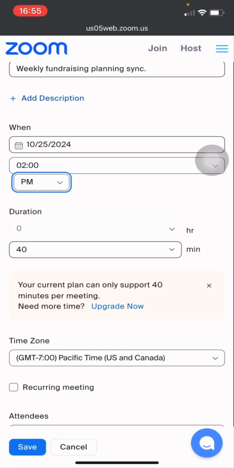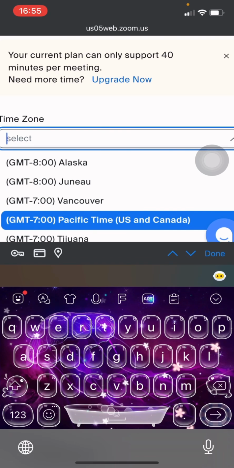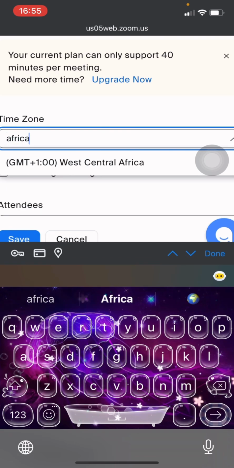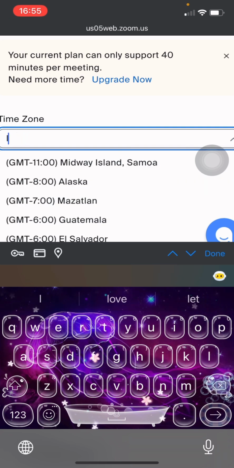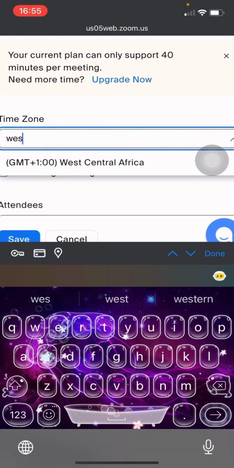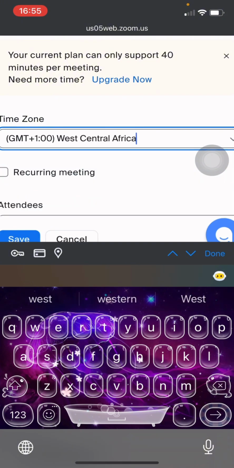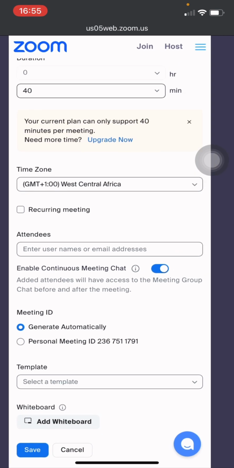On the PM. Now for the free plan, you can only use 40 minutes, and since 40 minutes is already there, we just make use of it. For our timing, you want to use African time. Okay, West Central. They used to have Lagos. How come there's no Lagos, but mine had Lagos in it? Okay, so you want to come to West African time, you can use this one. So you put your timing.